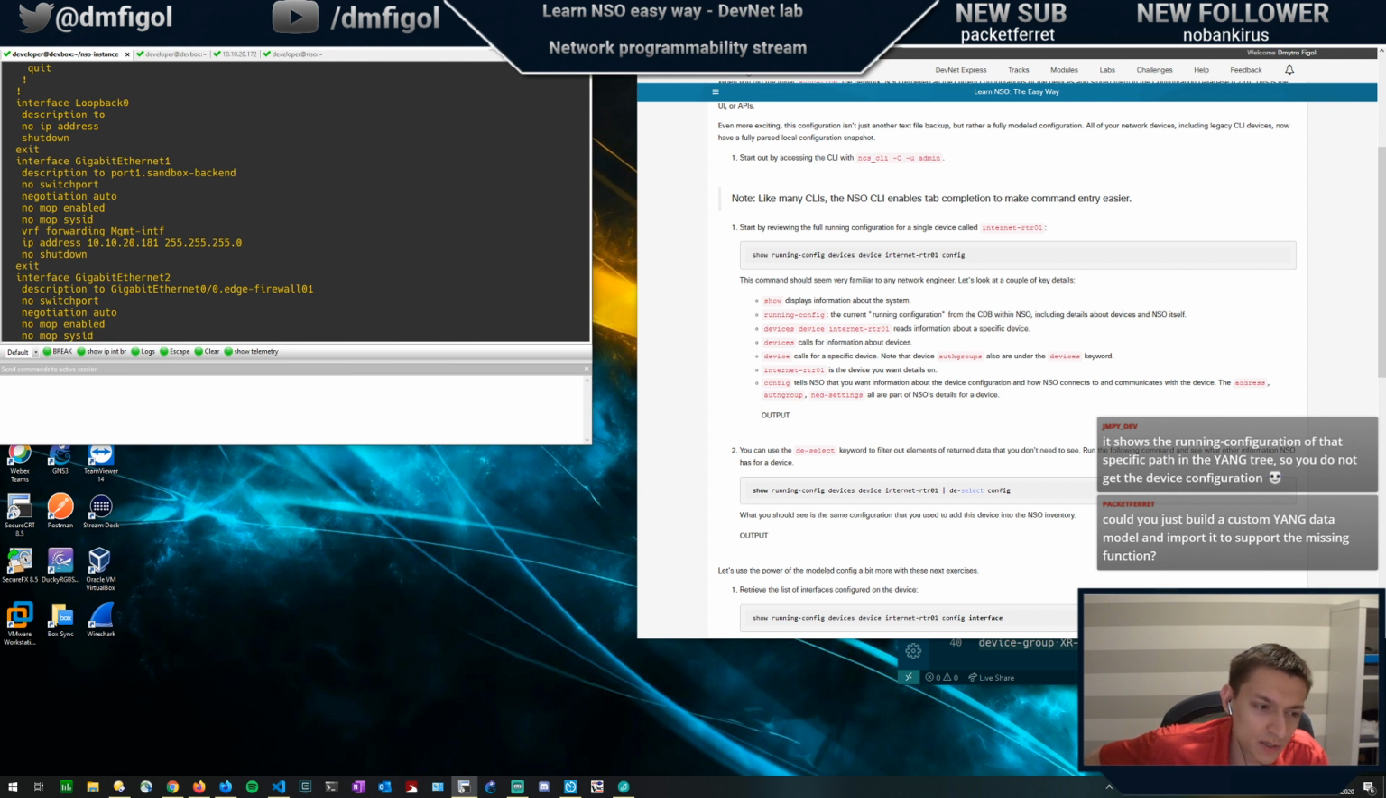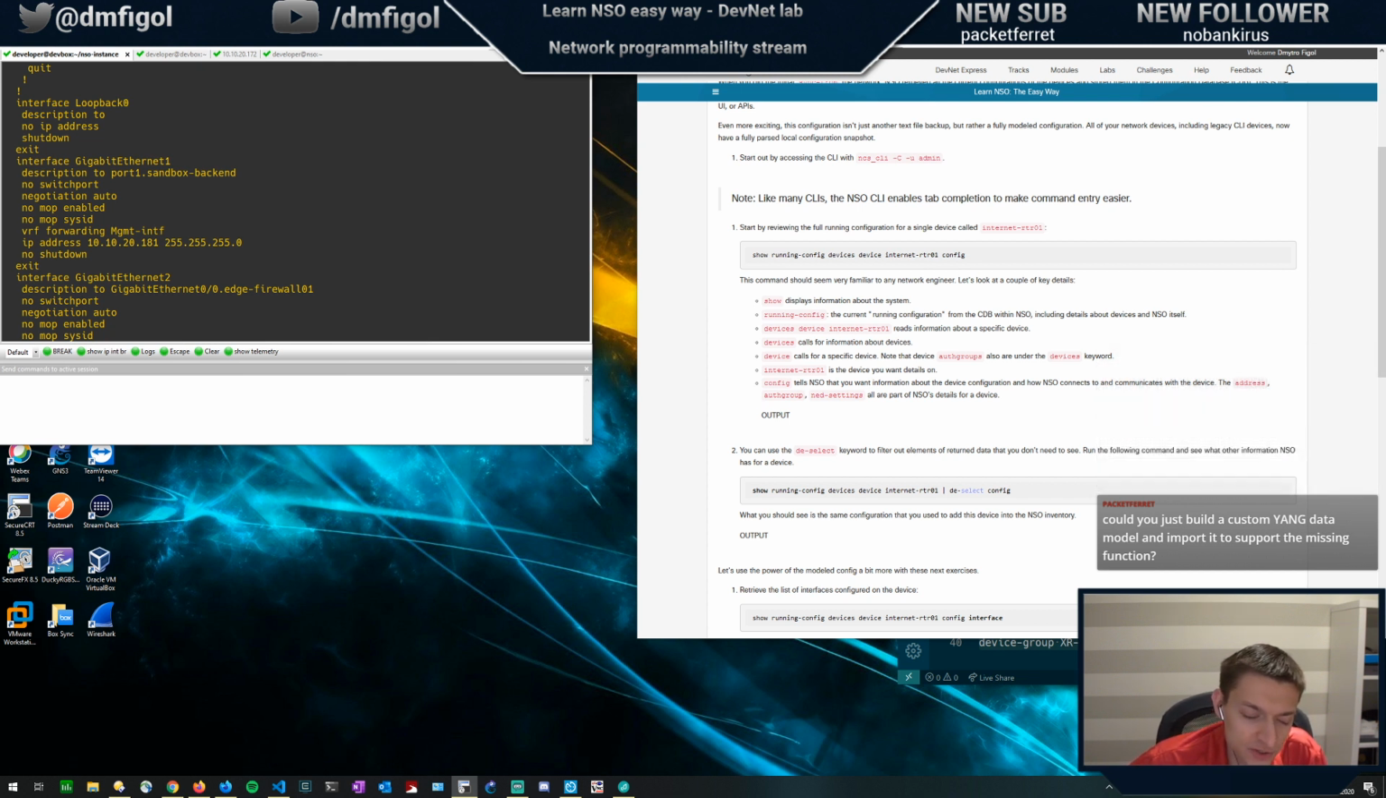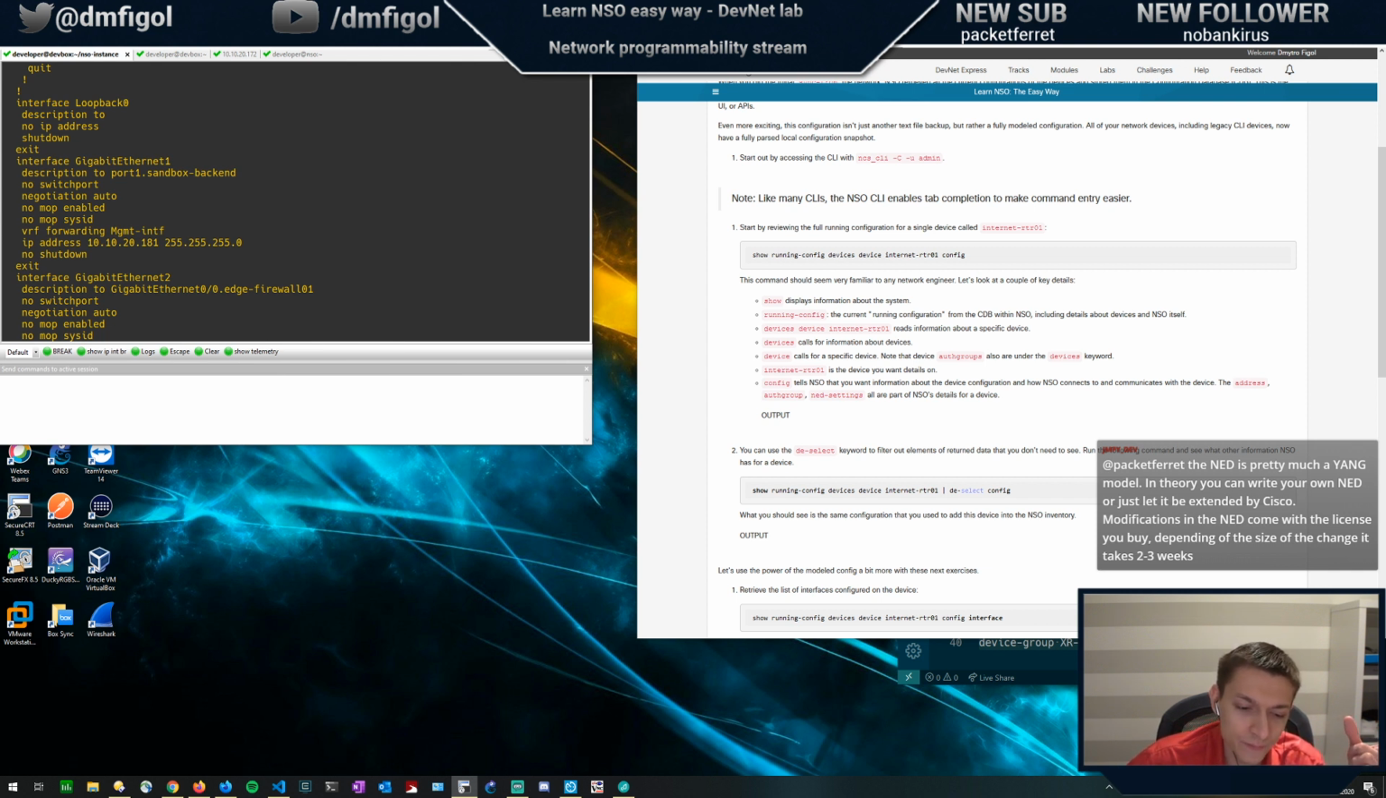Could you build a custom Yang data model and import it to support the missing function? I will just describe what I understand. Like, yes, but it's not enough, right? If I understand correctly, these NEDs have a piece of Yang model, but there is also part of the code which describes its relation to CLI. You need both. You can't just build Yang.